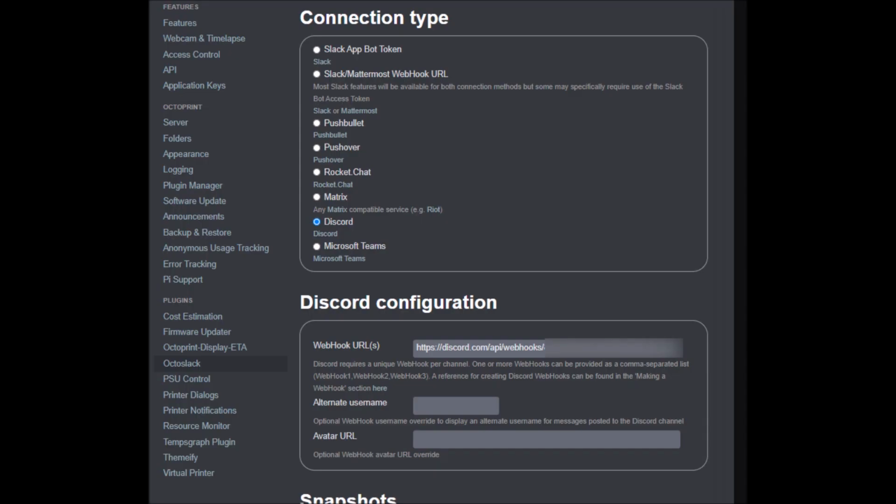So you want to jump over to Octoprint, get Octoslack installed, and there's a couple options there to enable Discord use. The first one is connection type. You want to click on Discord, and then scroll down, and then that webhook URL that you copied, go ahead and paste it in this dialog box and save those options. At that point, Octoprint's going to be able to send status messages to your Discord channel for things like start print, end print, progress notifications. I think you have to check that box.